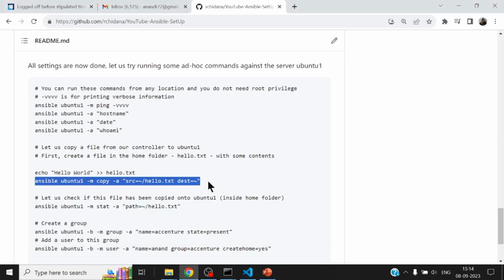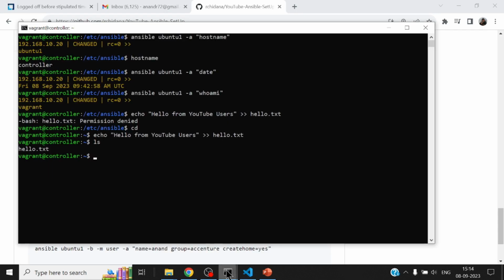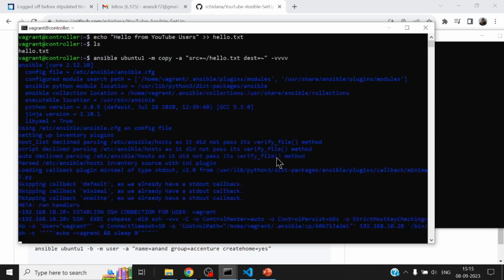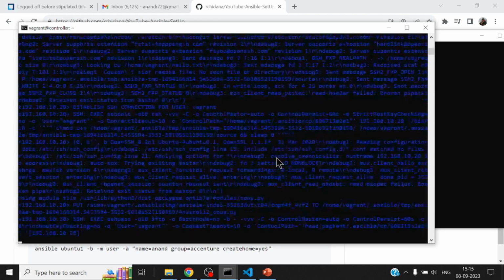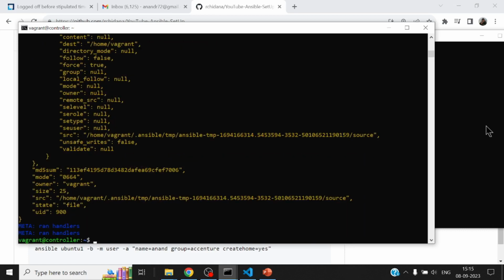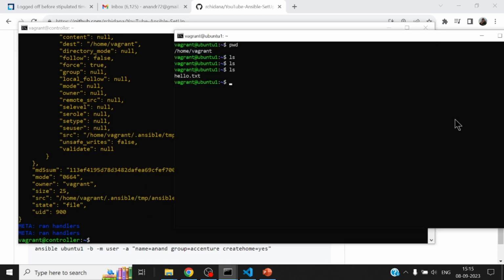Ansible ubuntu1 with module copy and a bunch of stuff after that. What is the argument to the copy module? Source equal to hello.txt, this is the home folder, and destination equal to the home folder. If you want, let's type -vv just for more verbose output, to find out if something is going bad. Now, if you see here, anything that is not red is good. So the file actually got copied. Now if you run ls, the file got copied here.